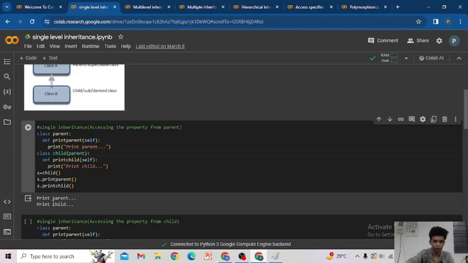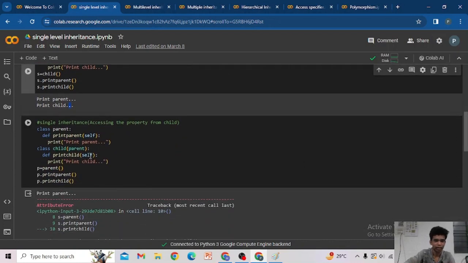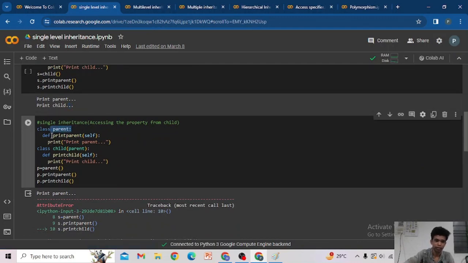So print parent, print child. So the child has both the properties of the parent as well as the child. Okay, now going to the second, accessing the property from the child. Same print parent, inside that I am printing parent, then the child class is inherited from the parent class, and inside that print child is printed.